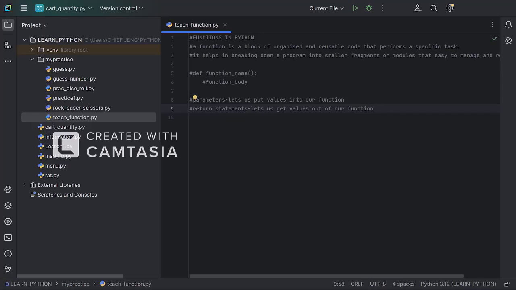To summarize, a function is a block of organized and reusable code that performs a specific task. Why do we use them? It makes our work organized, breaking down our program or whatever code we have designed into smaller fragments that can be manageable and reused.